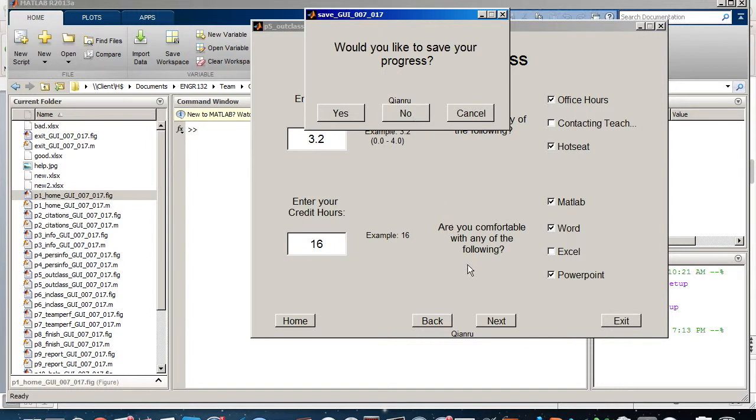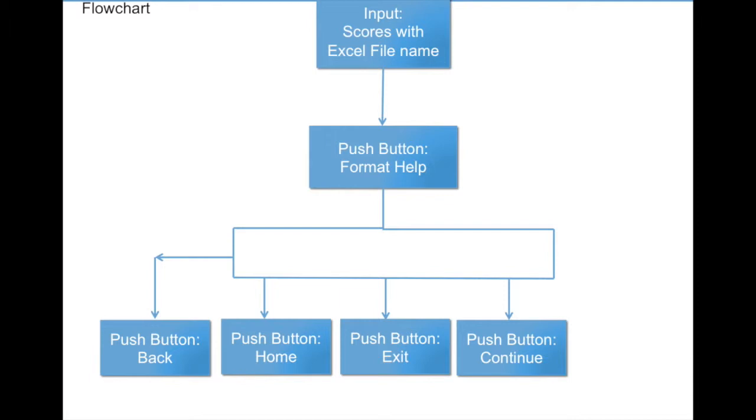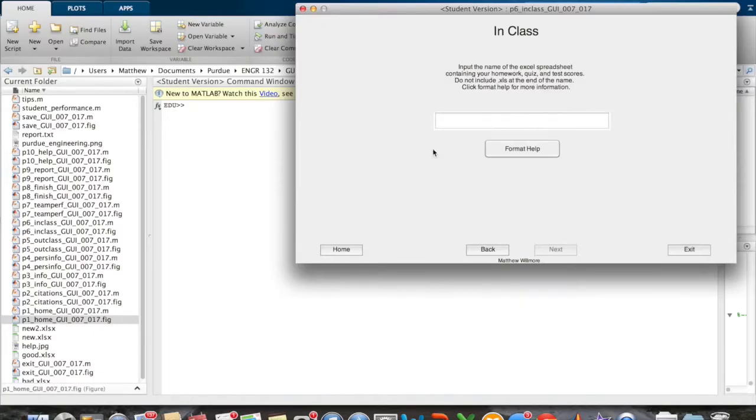Now this is the GUI flowchart for our next screen, the in-class portion. It begins when the student inputs an Excel file name that has all their scores in it, and at that point, it imports the file and checks to make sure it's a proper file type. If the student is lost or isn't sure what to do, they can click on the push button for help. From that point on, they have the normal commands, which they can use to continue to the next slide, exit the GUI, return home, or go back to the previous slide. Now I'll show you what this looks like in MATLAB.